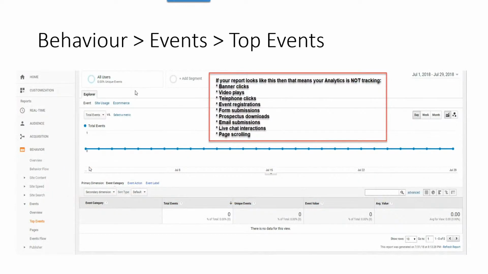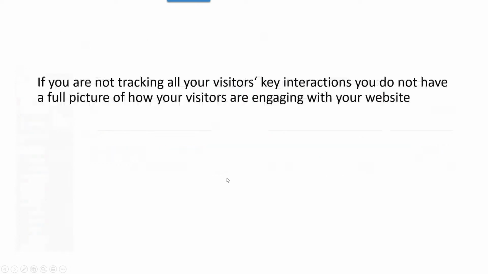What you might see, if this hasn't been set up for you, is probably a flat line. And that's fine. It just means that it's not tracking all those components yet.